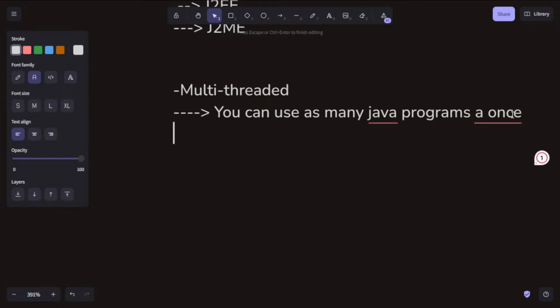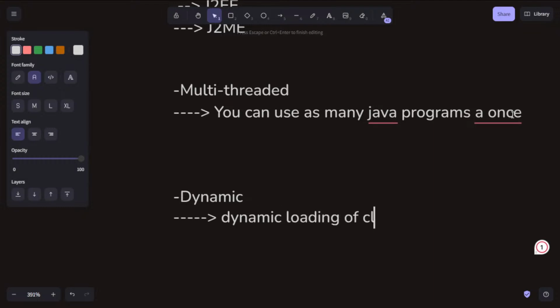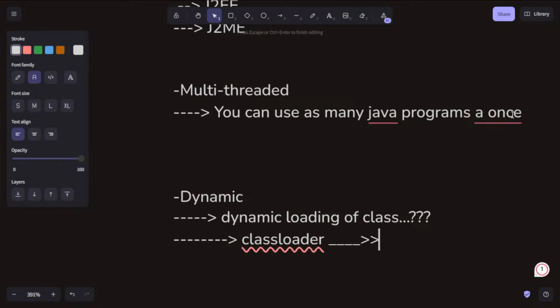Another thing is that it's dynamic in nature. Why is it dynamic? Because Java is a dynamic language. It supports dynamic loading of classes. Dynamic loading of classes means that whenever your Java programs run, the class loader helps to make it dynamic.